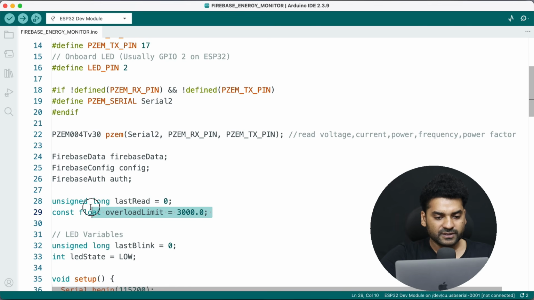And these two variables are timing variables. The first one is last read and the second one is overload limit. Here we are giving 3000. That means the overload limit is 3000 watt. If you want, you can change this limit. You can give 2000 watt, 4000 watt or 5000 watt. You can give any value according to your need. So I am giving here 3000 watt.